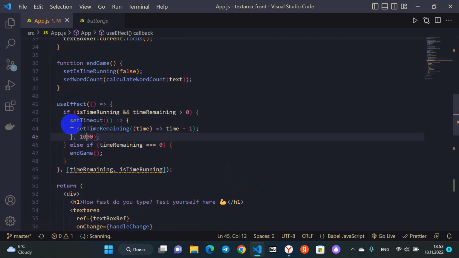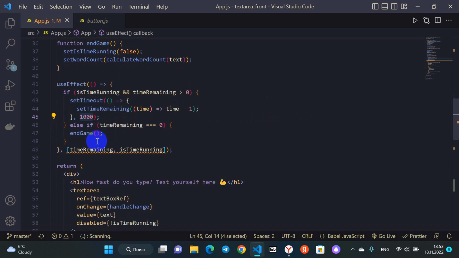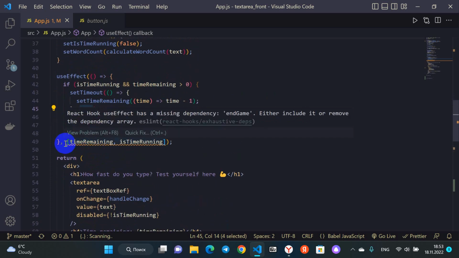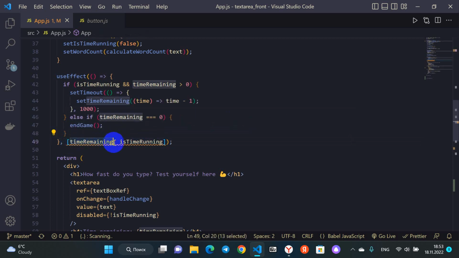By default, 1 second. Actually, setTimeout takes as a second argument your time, 1000. Yeah, you need to write it in milliseconds. It doesn't take 1 second as a parameter. And as far as you know, 1000 milliseconds is equal to 1 second. Let's do it like this. Also, I have an array of dependencies. First item of the dependencies array is timeRemaining. Second one is isTimeRunning.